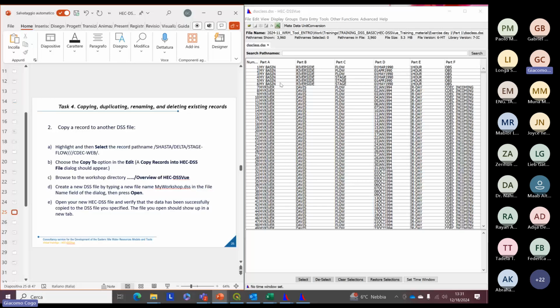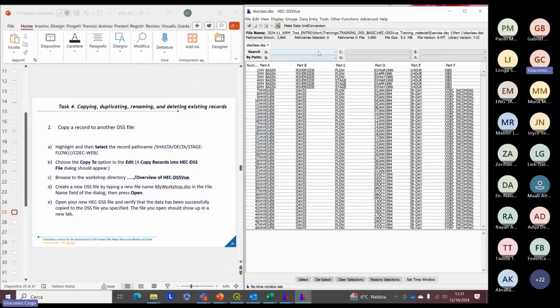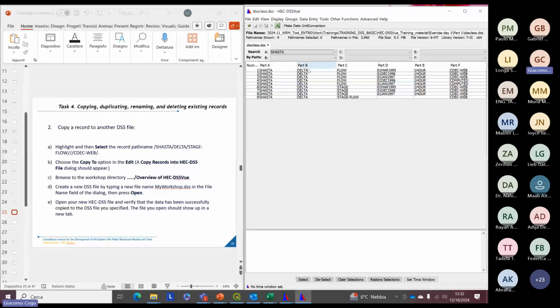So from this, we want to, for example, highlight and select the record path name with the following names. I go to search path name by parts, from view, search name by path. I want to select in part A, Shasta, the third in the middle, the one with stage flow, that is actually the last one. I highlight this one.